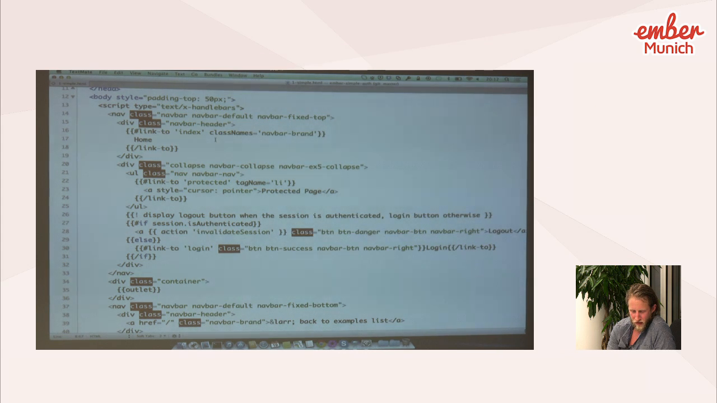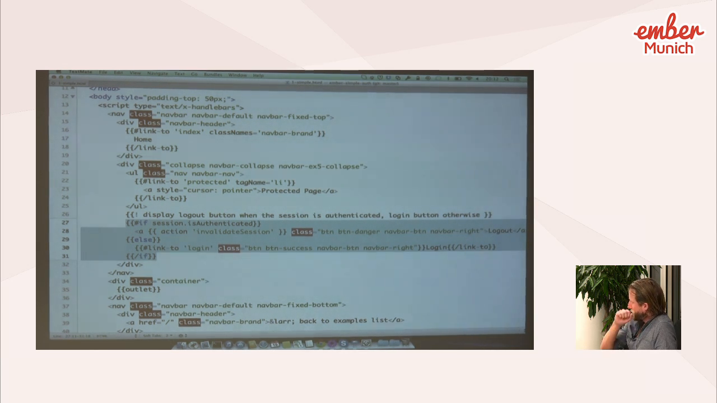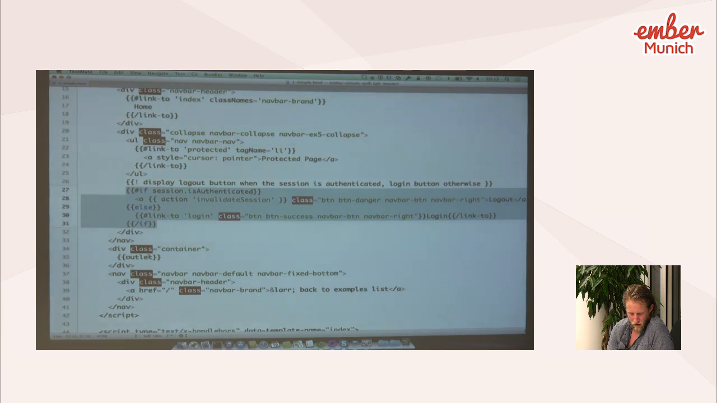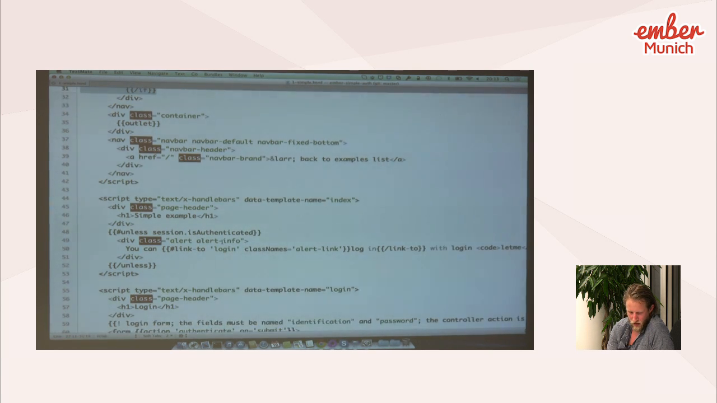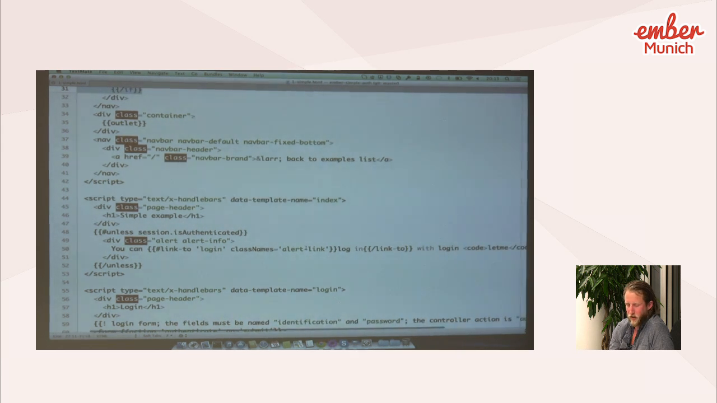So the application is really simple. You have the link for the home, you have the link to the protected page here, and then depending on whether the session is authenticated or not, you're either displaying the logout or login button. And the logout button just triggers the invalidate session action, and the login button links to the login route. Then here you have the outlet, you have that link at the bottom. The index page, unless the session is authenticated, shows information on how to log in.